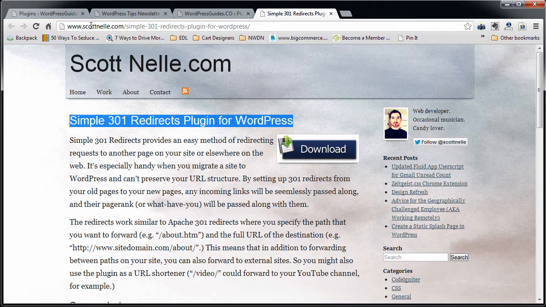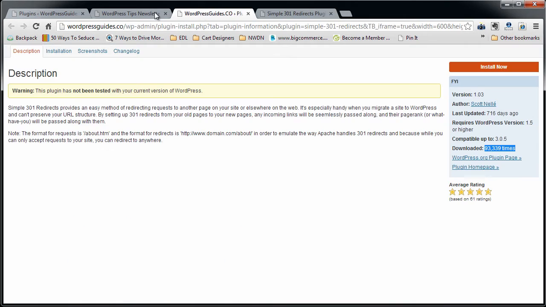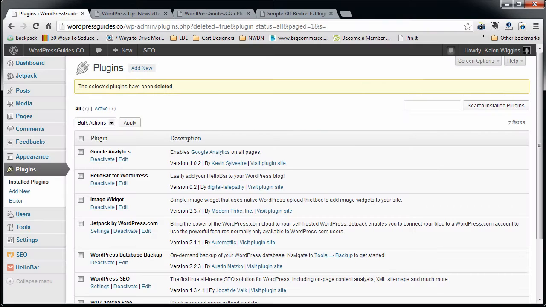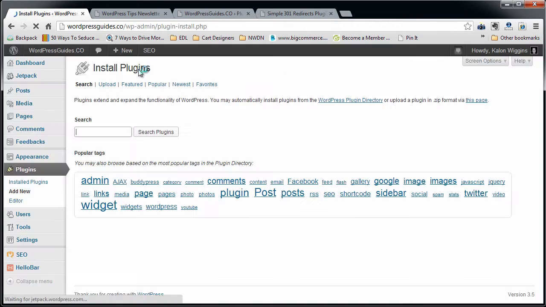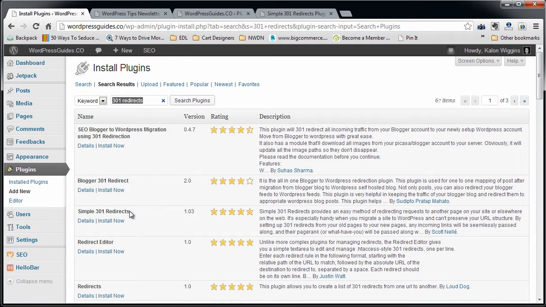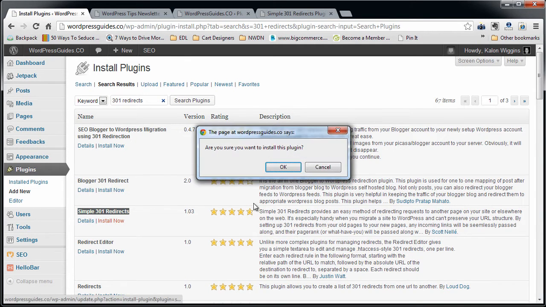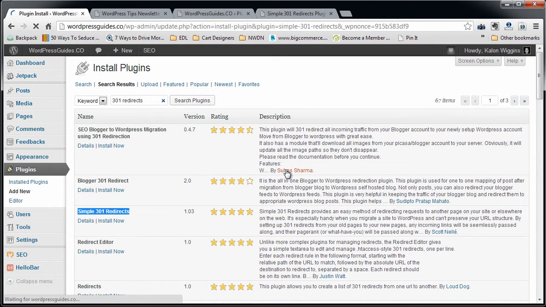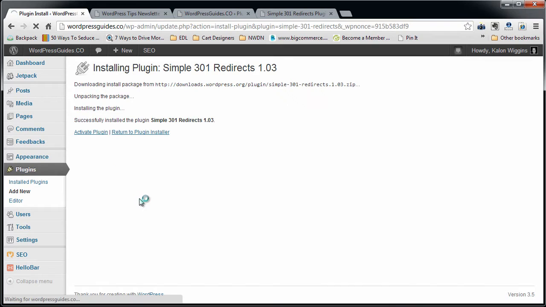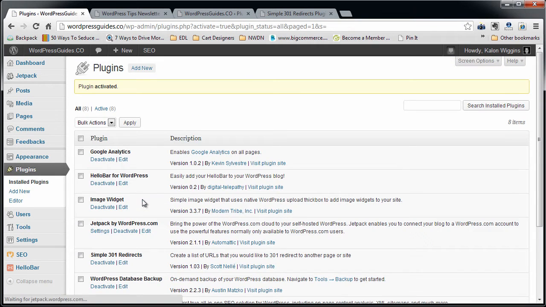Okay, so to install Simple 301 Redirects, what you're going to do is log into your WordPress site. You're going to click on plugins and then add new. I'm going to search for 301 redirects, and then I'm going to find Simple 301 Redirects and click install now. And you can see this has 5 stars. It's fantastic. Go ahead and say okay. Click on activate the plugin, and you are installed.